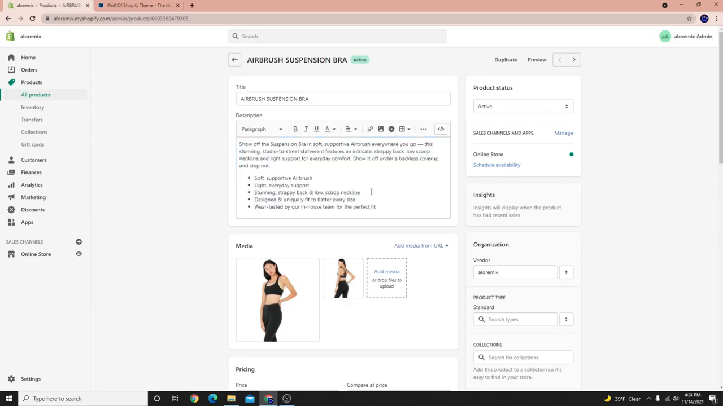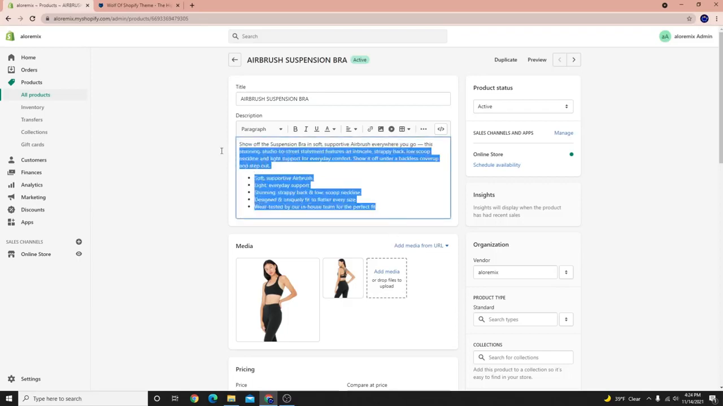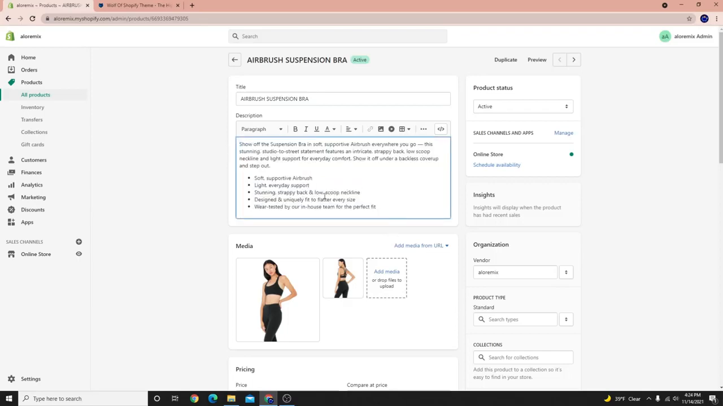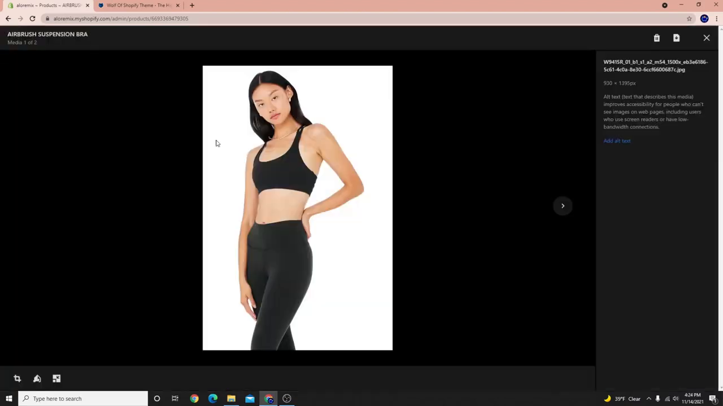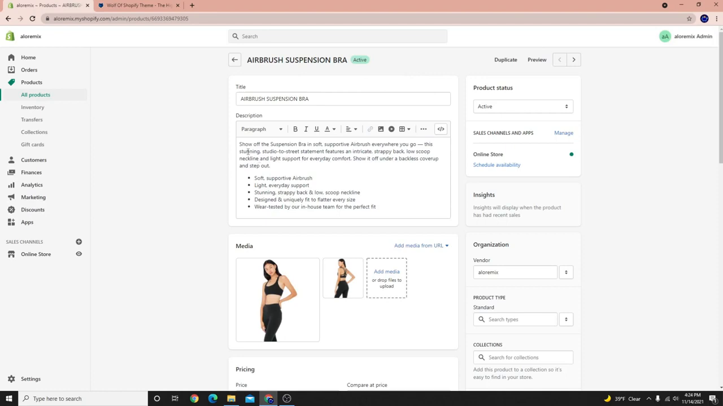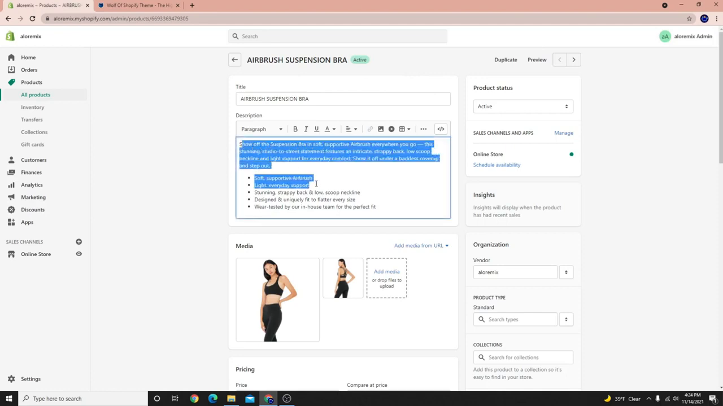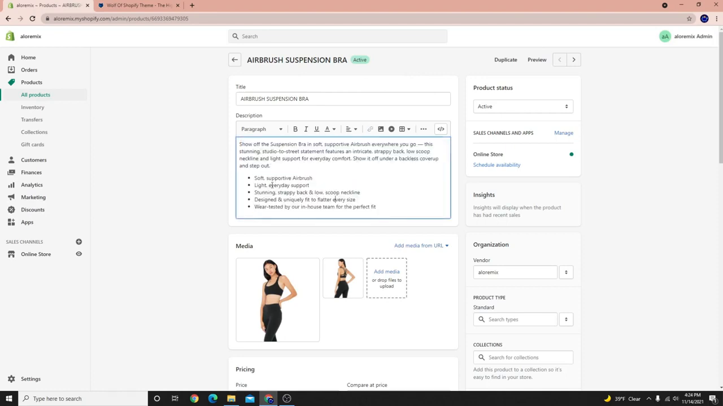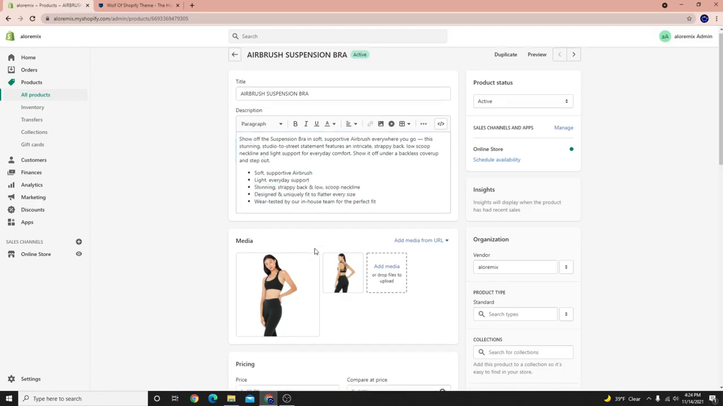Then here you have your description. Everything you want to describe about the product fits here. So in this case, we're selling a sports bra, as you guys can see. And this is the description of the product, right? So it's light, everyday sport, soft, designed and uniquely fit to flatter every size, things like that. Just a description of the product.